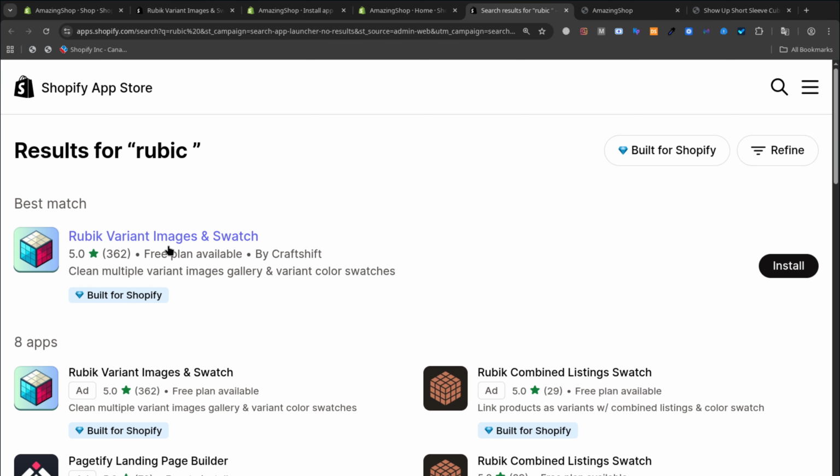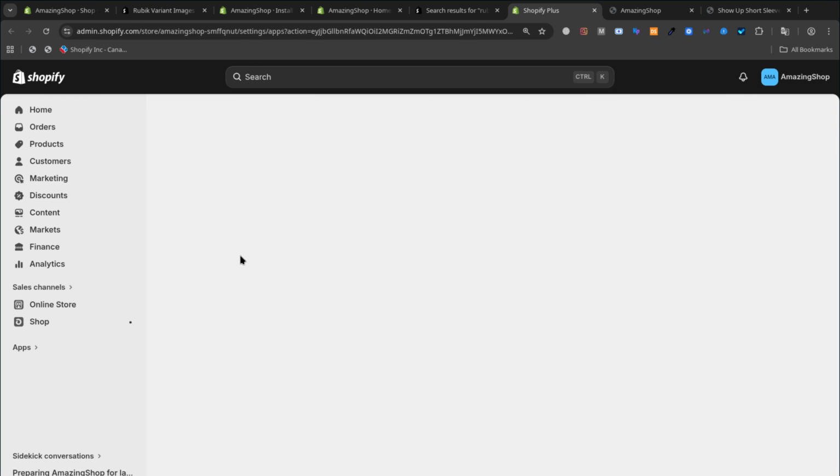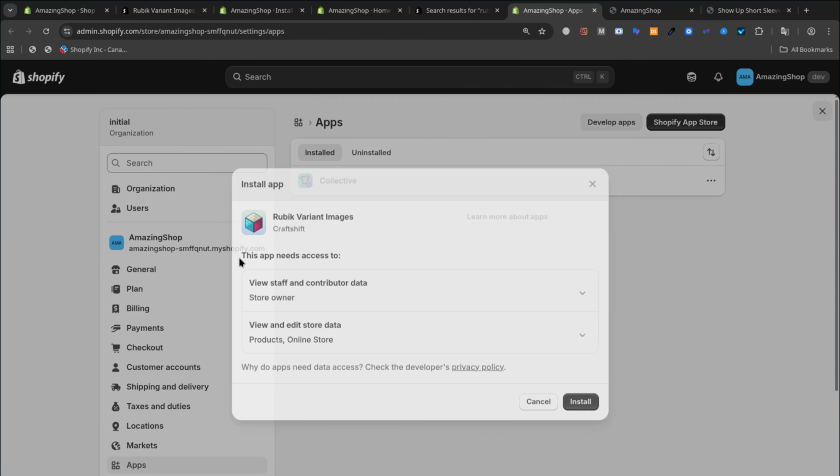You will find this Rubik variant images and swatch. Install it. It's a paid application, but for now you can use it for free.